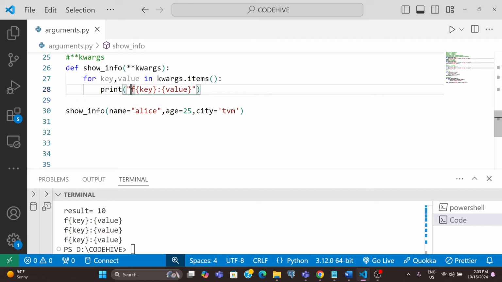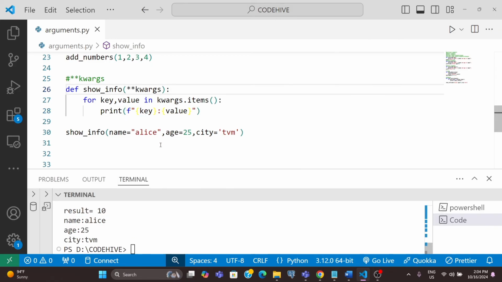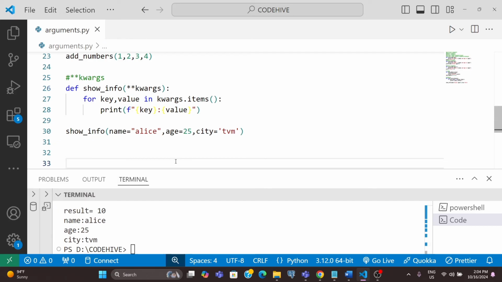I made a mistake here. Here we need to give it. Yeah, that is okay. Now we will try to run this code. So we are getting name Alice, age 25, city Toronto. Clear? So in this example, **kwargs collects all the keyword arguments into a dictionary, and we can loop through the key-value pairs using the items function.